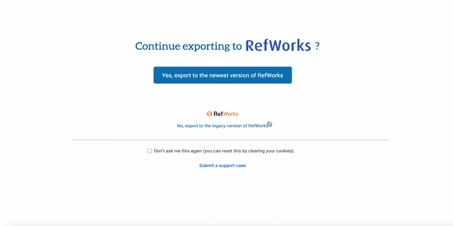So there are two versions of RefWorks happening. There's the legacy version. You might already have an account there. And then the new version's been going on for a couple of years now. Eventually this one will go away. So if you have never created an account, definitely do it in the new one. If you have a legacy one, I would suggest that you create an account in the new one, and then you can import all of your references from the legacy version into the new one.